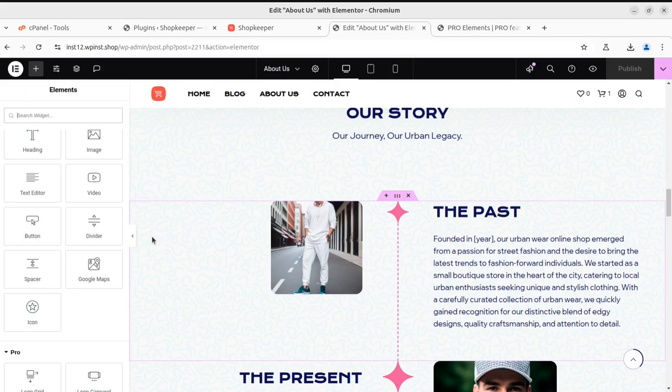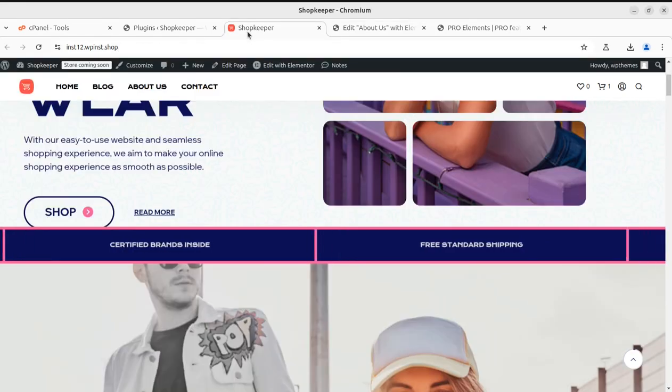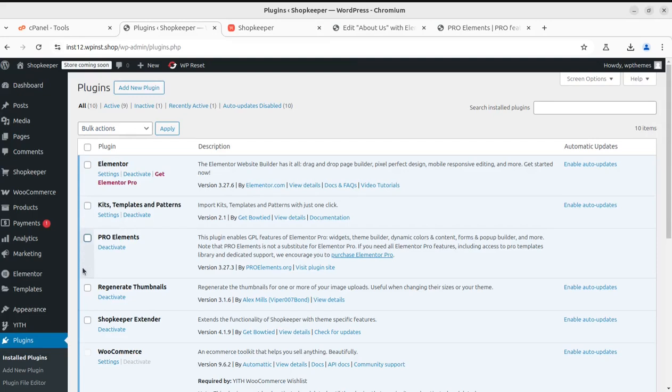And this is not a trick. I'm using a genuine and official thing, not a trick. You can use this add-on plugin, of course, not exactly an add-on plugin, but yes, this is a plugin that enables the pro features of Elementor. This is Pro Elements. So this is what I am using.